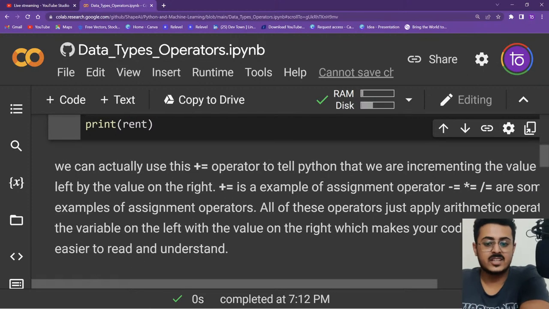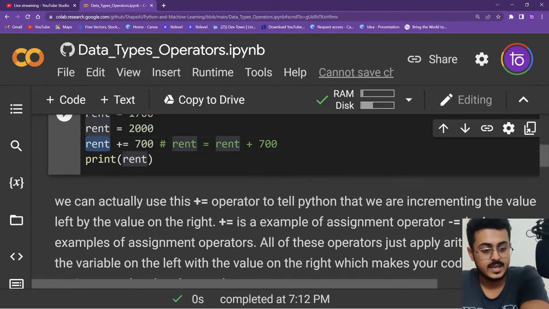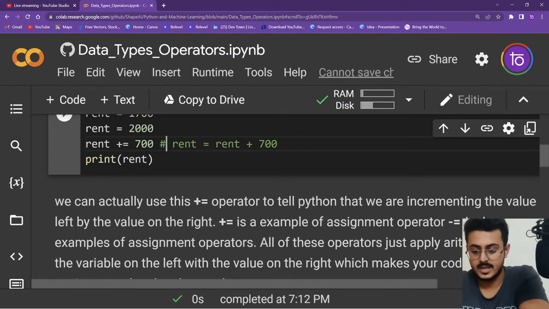So we can actually use the plus is equals to operator to tell Python that we are incrementing the value on the left by the value on the right. So we have rent is equals to rent plus 700. No, you cannot use double forward slash. That is used in JavaScript, not in Python. In Python, you use your hash symbol itself.